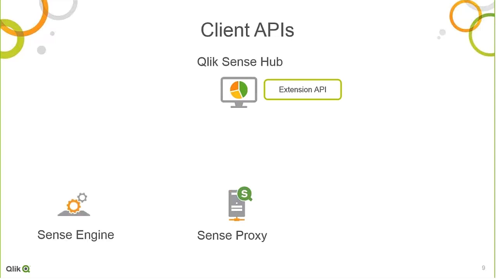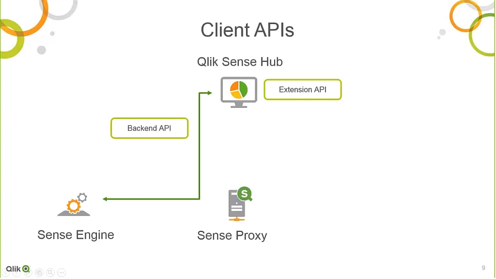The backend API goes through the Qlik Sense proxy and all the way down to the Qlik Sense engine. So here is the backend API. All the traffic will go through the Sense proxy and into the Qlik Sense engine. The purpose of doing it is to have a unique authentication and authorization way for your extensions.